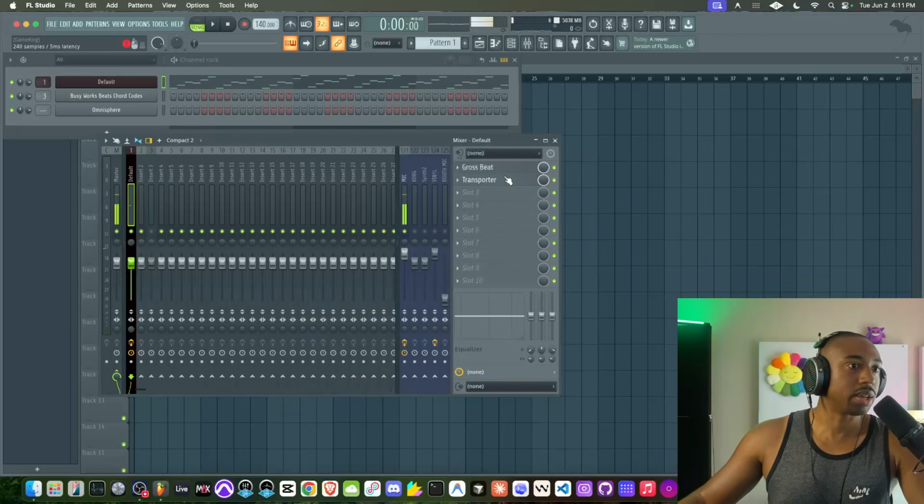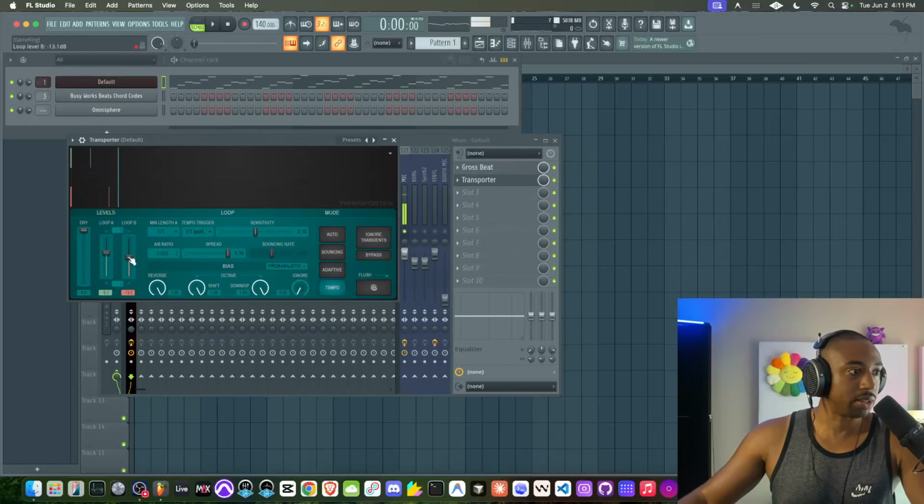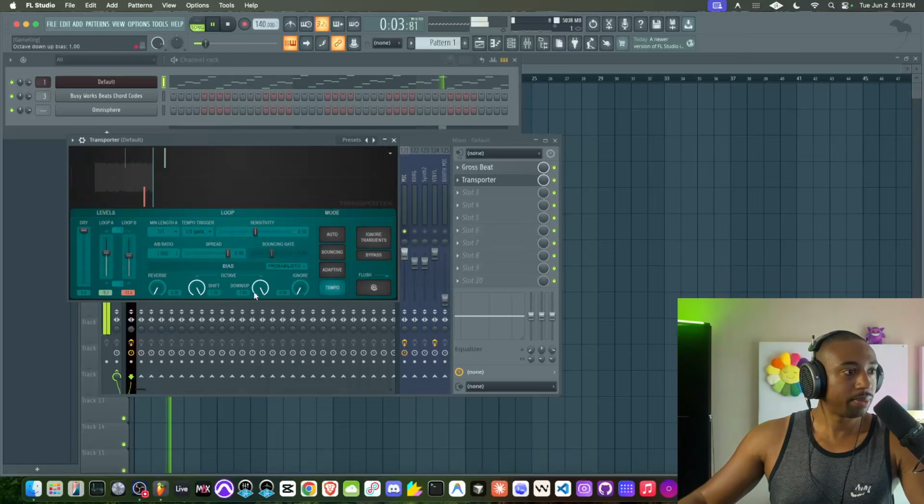Growth speed is all about just doing it by ear. There's no playbook about growth speed. So we have a lot of motion, like I said. Let's go back to transporter and just turn these down. And we can also just remove the reverse. And we don't always have to do octave jumps either. We could go down.